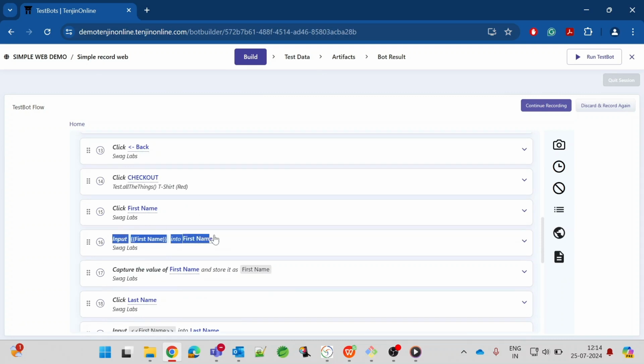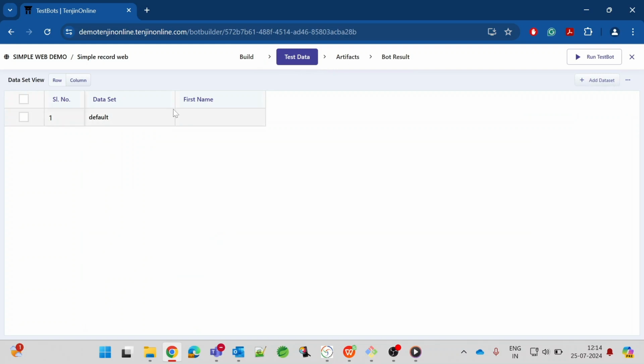This is how I have parameterized the data. That will be reflected this way, and within the curly brackets, whatever name you have given will be acting as your table name for that particular data. So here I'll be giving hi as the first name. Once you enter and click anywhere else, it will be saved automatically.